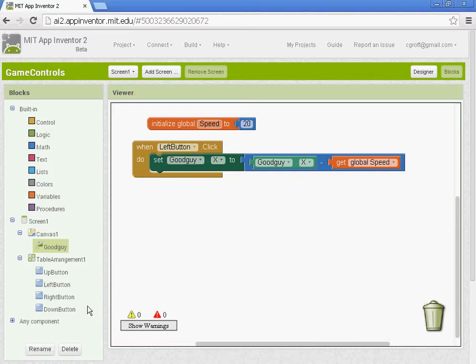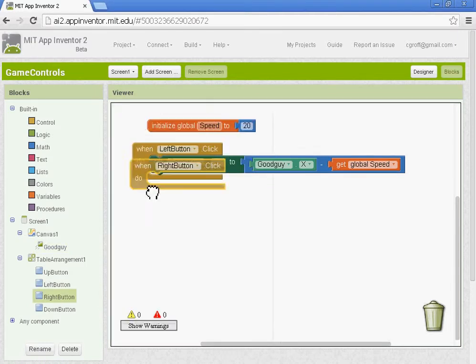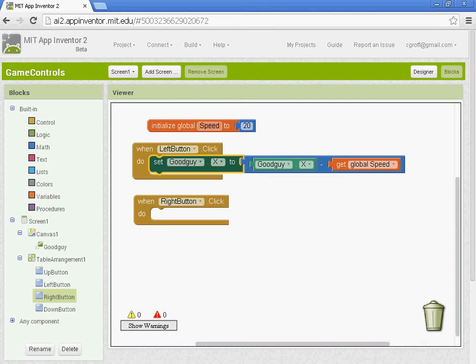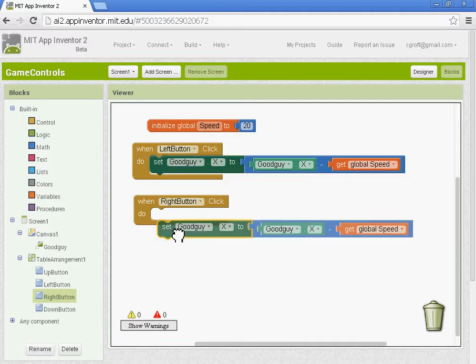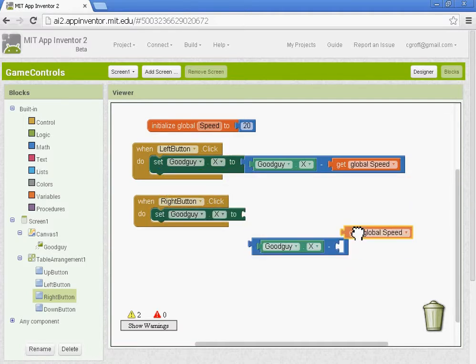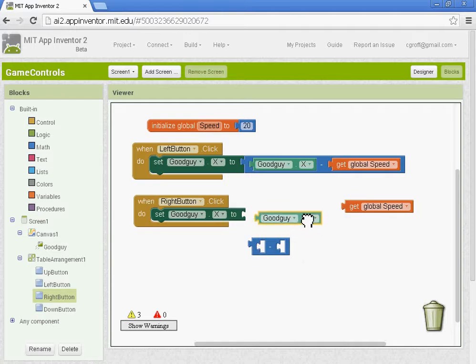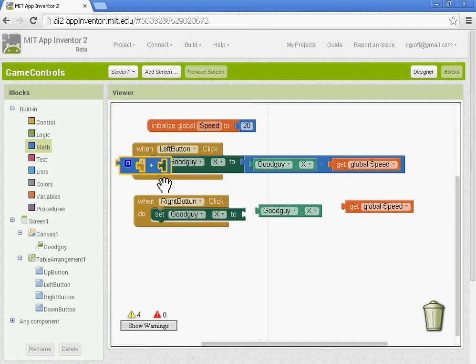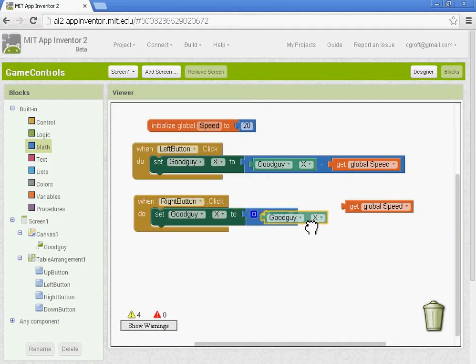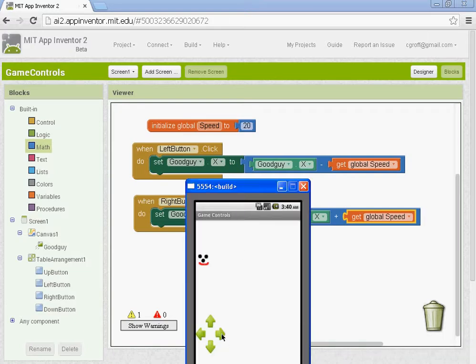Let's go ahead and set up the right button. So we'll go to right button. When the right button is clicked, we can use these same blocks. So let's copy it and paste it. Control C and then Control V. The only difference here is that instead of subtracting it, we want to add it, so it goes the opposite way. So we're going to take out the subtraction block, go to math, get a plus block. There we go. And I can go back to my emulator, and when I click it, we've got left, we've got right. We just need to put in up and down.